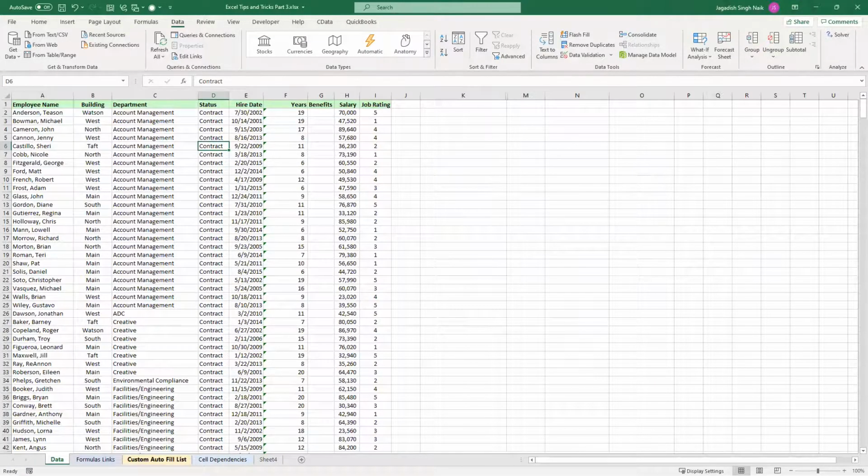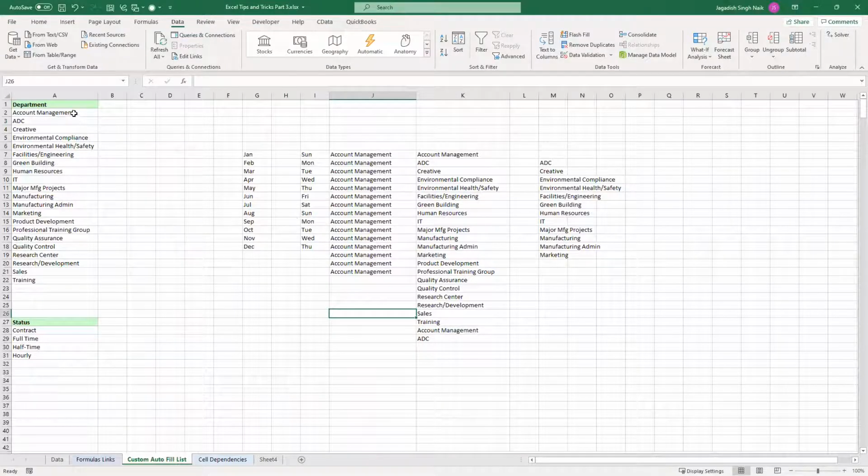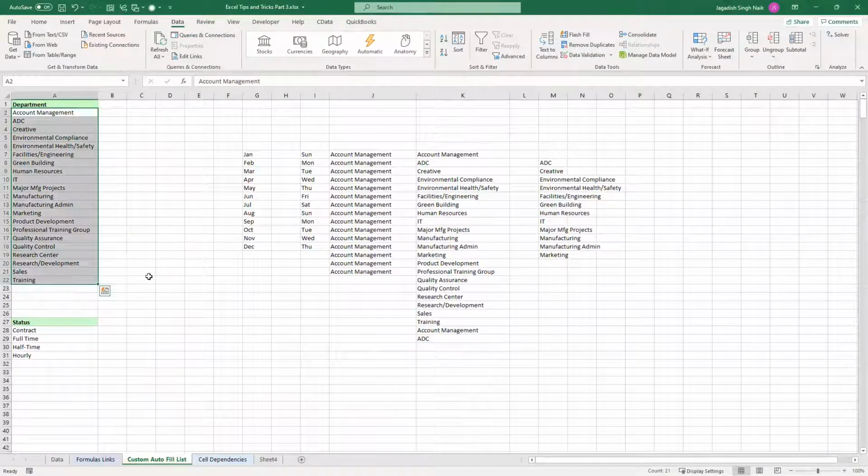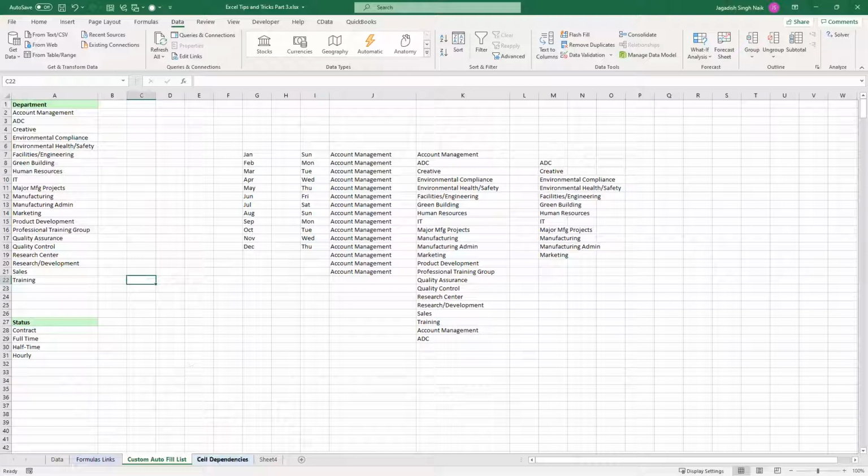People also use this custom list to get the sort based on the desired order. That is something related to the custom list, and it's interesting to explore this further as well. The other tip that I had is related to cell dependencies.